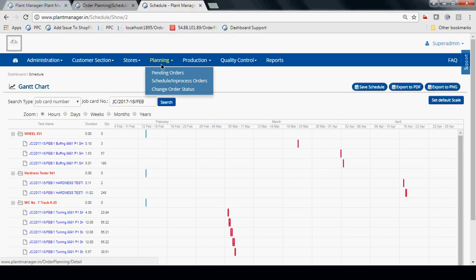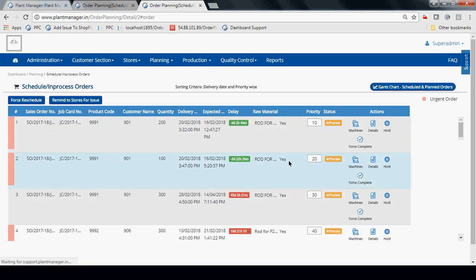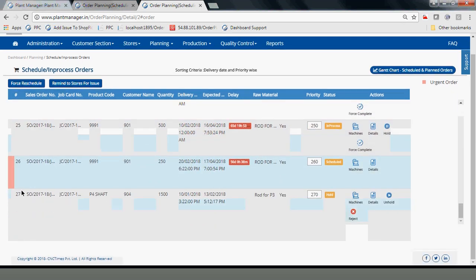So now I would go to planning and go to the schedule or in process orders page, and here I will get that particular order at the bottom. This is my order, and it says that on 17th of March this particular order will get ready. It is obviously a 56 days delay. On this particular page, you can see that the status is now scheduled.